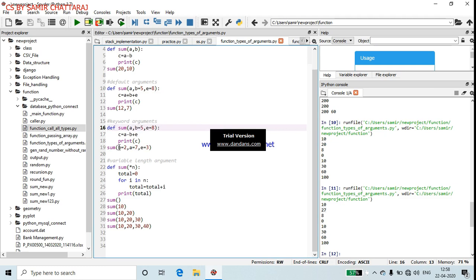So here, unlike positional, there is no problem, because anywhere you can give it. You don't have to maintain a proper sequence, proper order with the keyword name, like b is equal to 2, a is equal to 7. Any order you can define it. b is equal to 2, this 2 will go to b. Then a is equal to 7, this 7 will go to a, and c is equal to 3, this 3 will go to c. This is called keyword arguments.